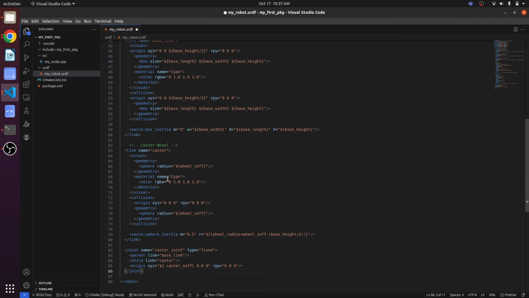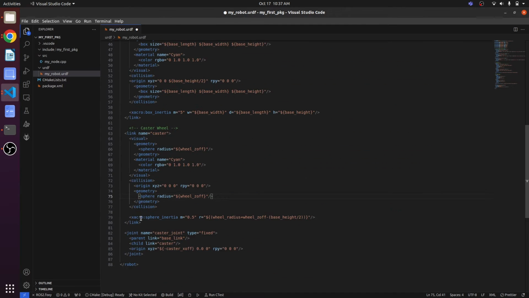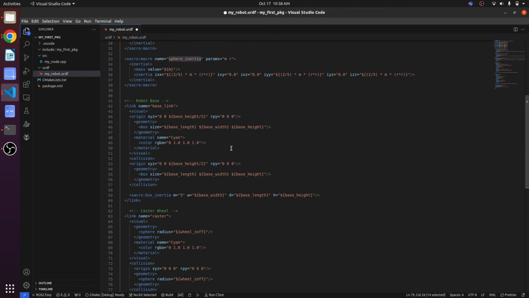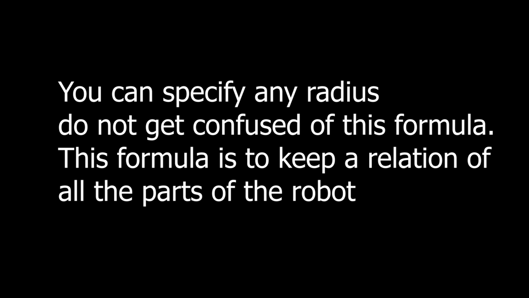And now this is the caster wheel. The caster is here, and the link, as you can see, so it is using this sphere command. So this sphere just has the radius, and we have defined the wheel z off, that is here, and in here we are calling the sphere inertia, that is here in this, and it takes two parameters, that is one is the mass and other is the radius, and this is the formula that it is utilizing, and in here we are calculating the radius.